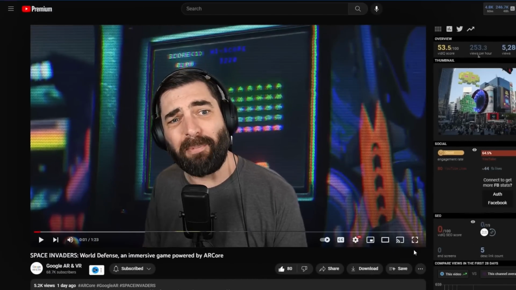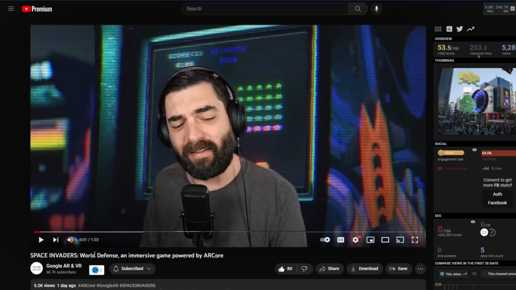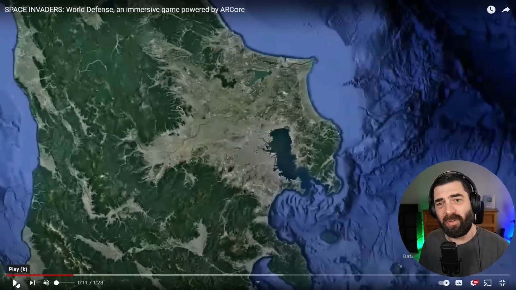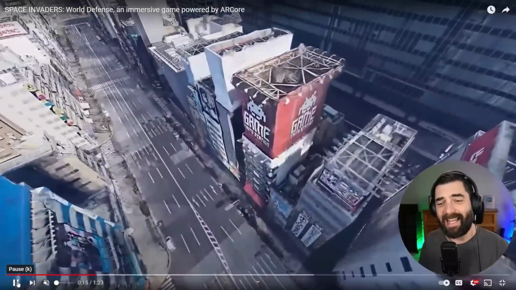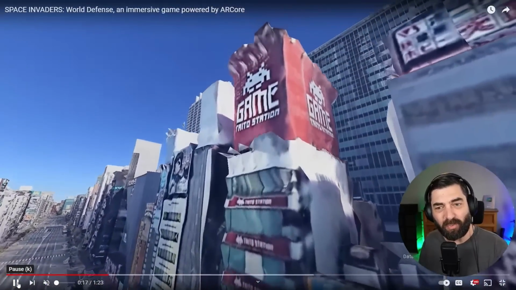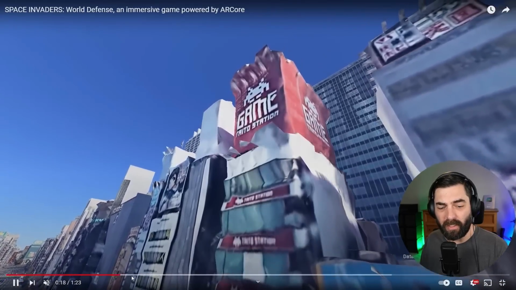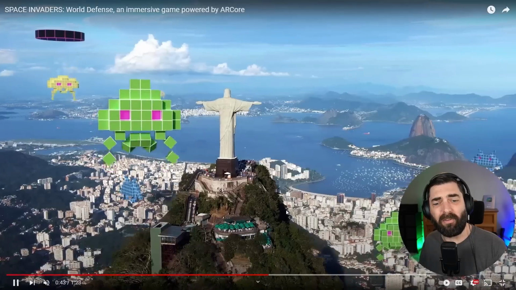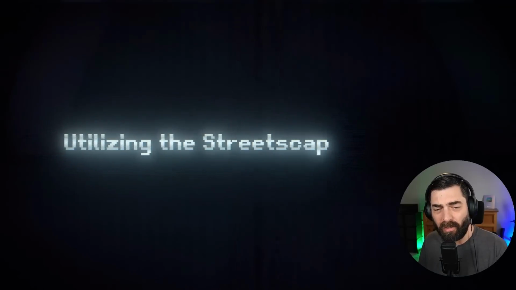And finally, they wrapped up the event with something really fun, which was showing off their Space Invaders World Defense augmented reality game, which actually uses Google Earth plus augmented reality technology to add Space Invaders directly into the real world. So you can see this is a Google Maps Street View here, and then they added Space Invaders right over the top in reality, and they call this game Space Invaders World Defense, and this was how they wrapped up the entire Google event.